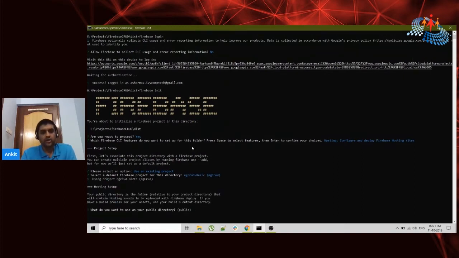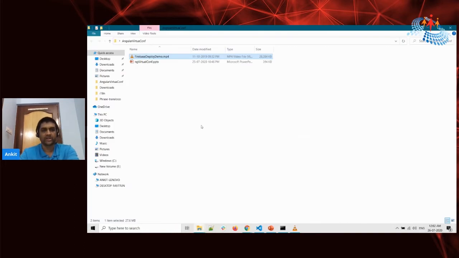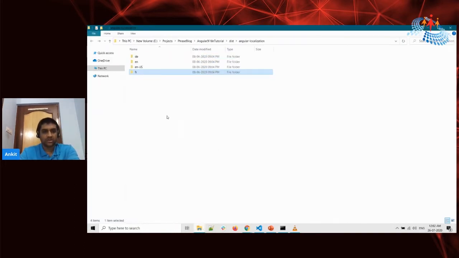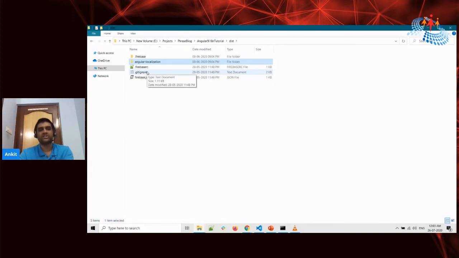Now it will ask, what do you want to use as your public directory? This is a very important point. You have to give the name of this particular directory, Angular localize. Also you can see there are other files in this directory. These are created after you have done the configuration for Firebase, but this particular folder, which is the same as the name of your project, will be created when you run the ng build --prod --localize command.